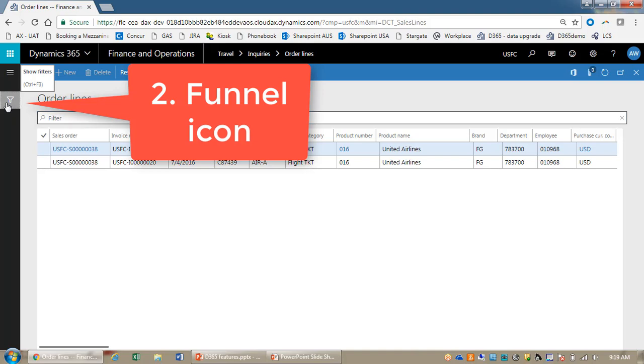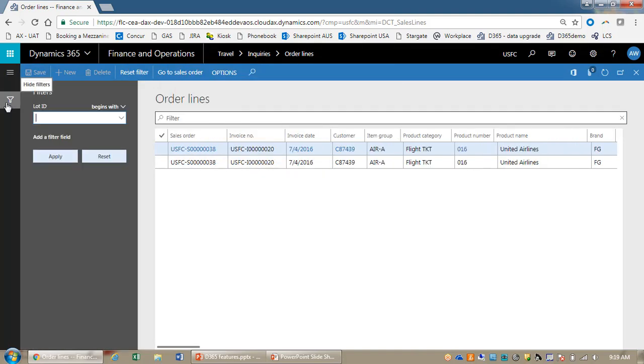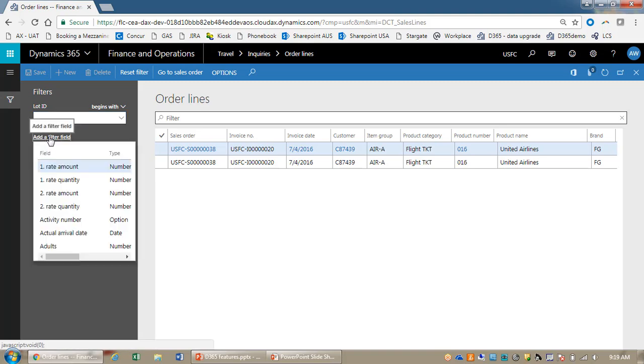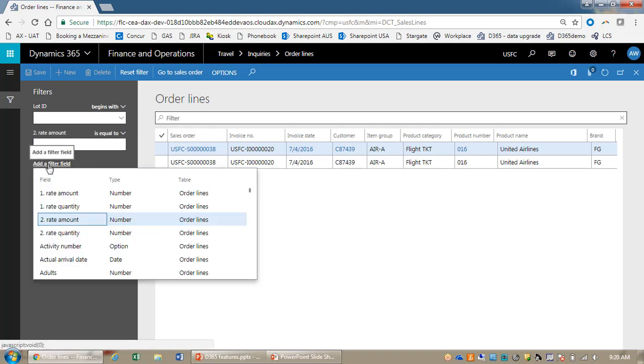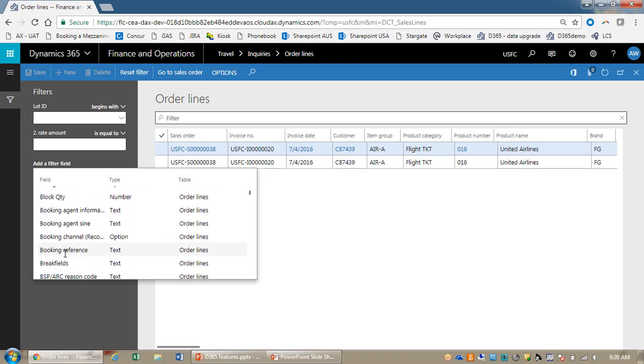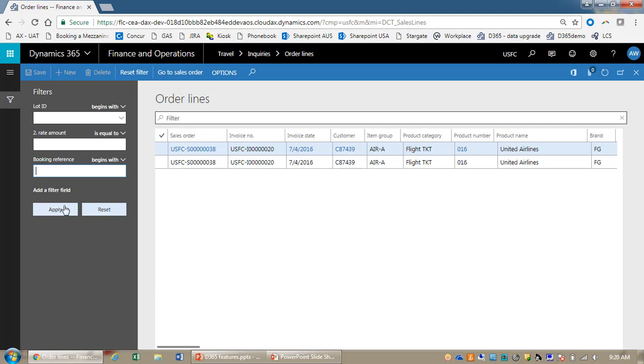This one here is this funnel. This would actually give you the ability to add a filter field. And I can search on multiple things, because I can pick amount and then add a new filter field and add booking reference. So I could filter by a PNR and I could filter by an amount, I could pick all sorts of things and then apply that filter. So this is how you're doing multiple things.